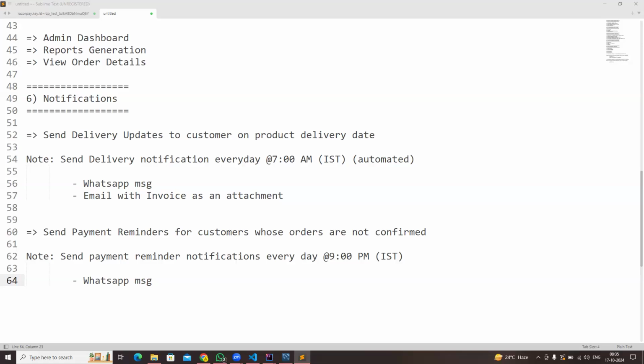So you try to purchase a product. Once it comes to the payment, you close the application. You don't do the payment. After 1 hour or after 1 day, you will get a notification: your payment is still due, please proceed with the payment in order to confirm the order. That notification also we are going to get. I want to implement the same functionality in our system.